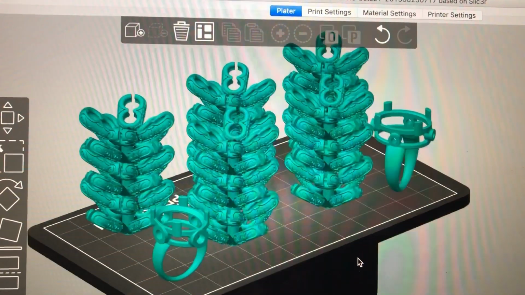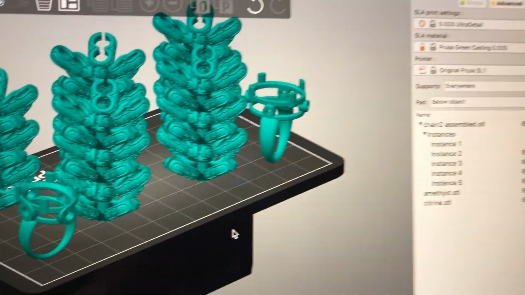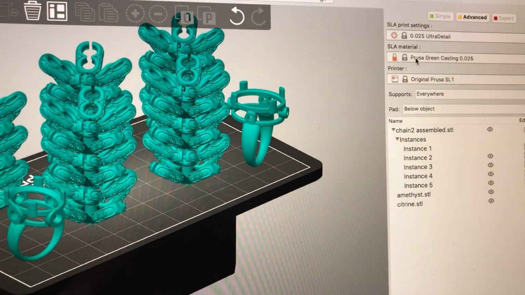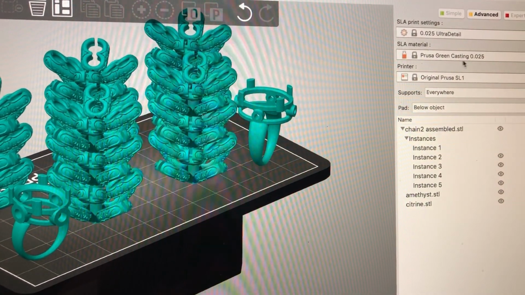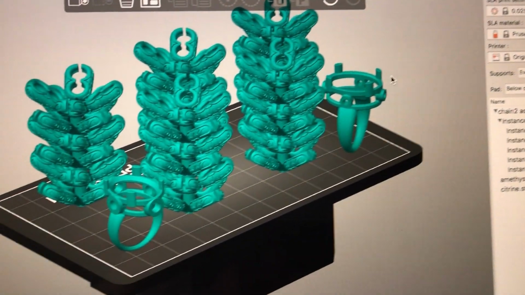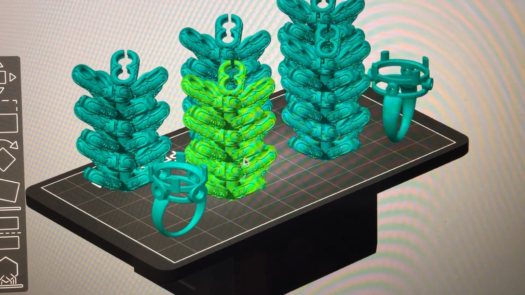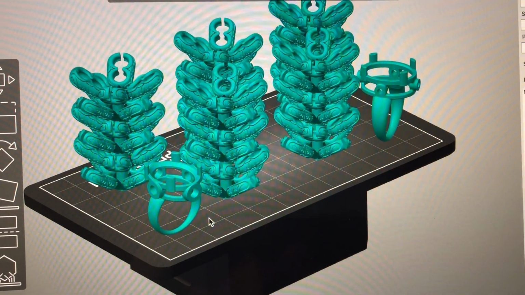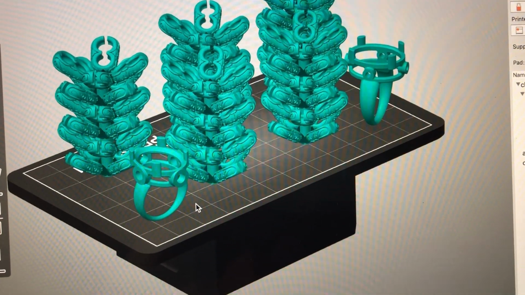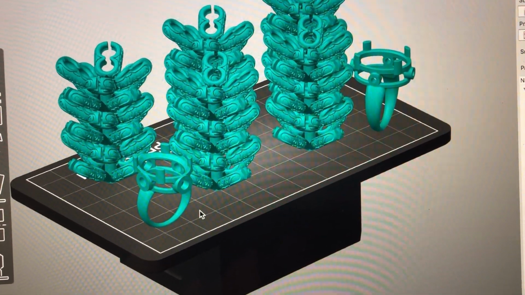And then you can see I'm doing the same tree multiple times. These are chain links individually. I bought this model as an STL. And then I basically took the STLs in Shapr3D, created a casting tree, and attached them all at once.